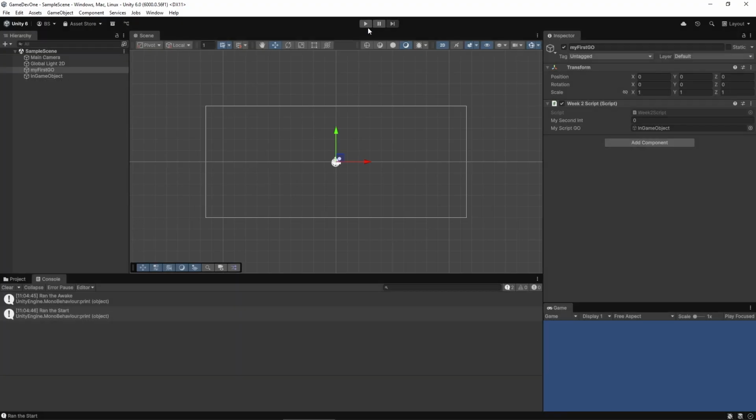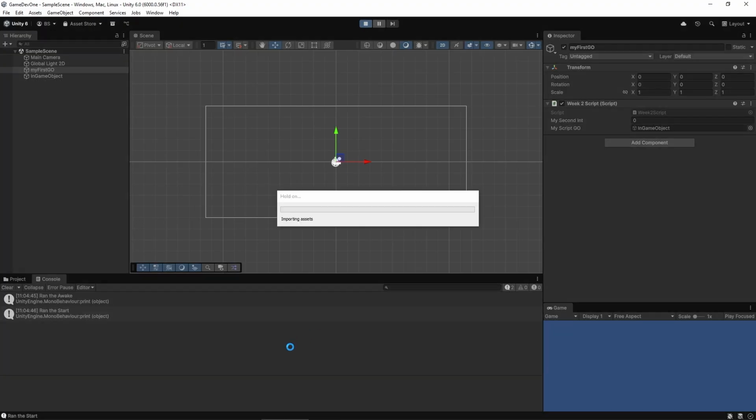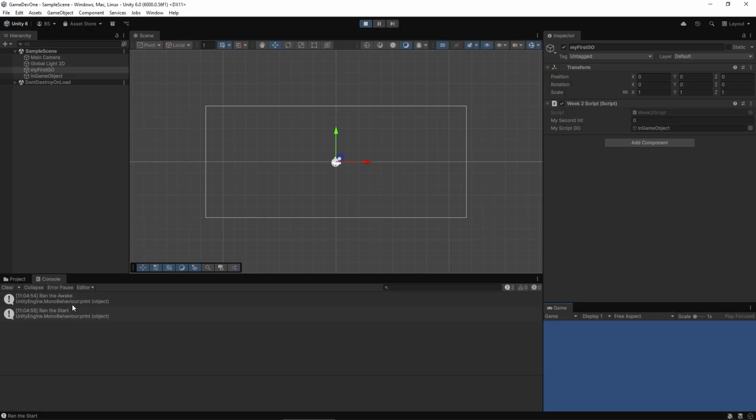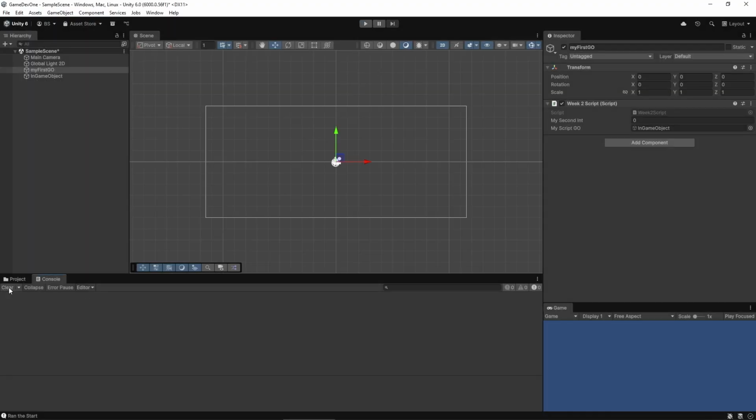It doesn't matter how many times I run this. Each and every time, it'll say exactly the same thing. Ran the awake, ran the start. It'll give me the time. The awake will always run before the start. Okay, perfect. Okay, so let's clear this.